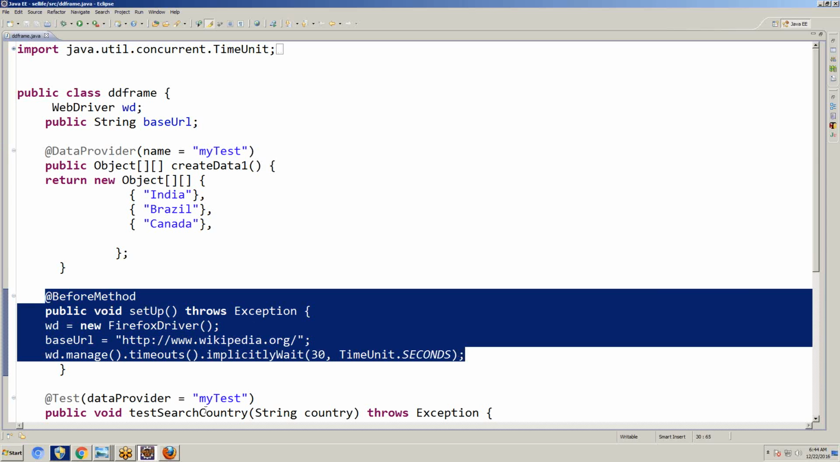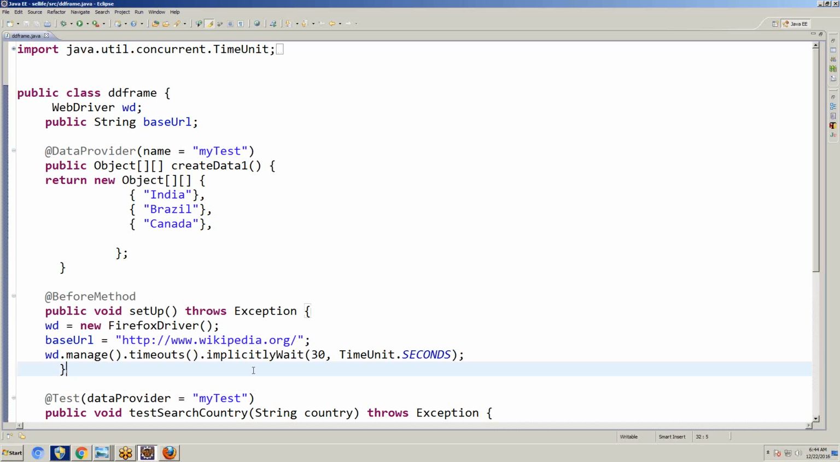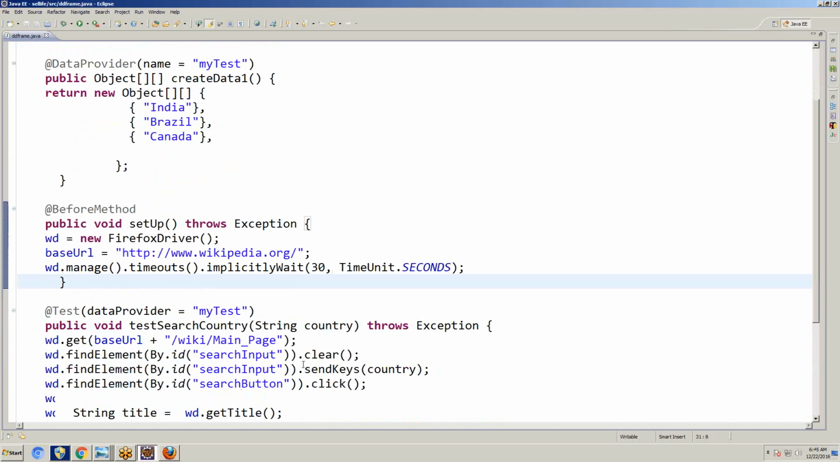In the @BeforeMethod, I am going to Wikipedia and maximizing the window. Maximizing the window is not mandatory; if you want, you can write it, otherwise you can leave it. This is the synchronization point: implicit wait 30 seconds, TimeUnit.SECONDS. Now at @Test, I am calling that data provider function: dataProvider equal to myTest.